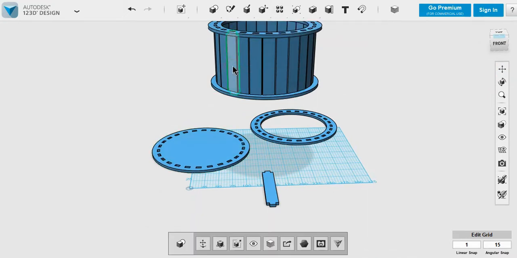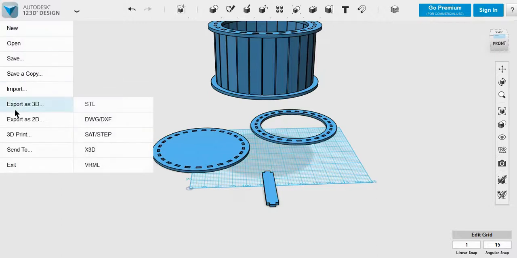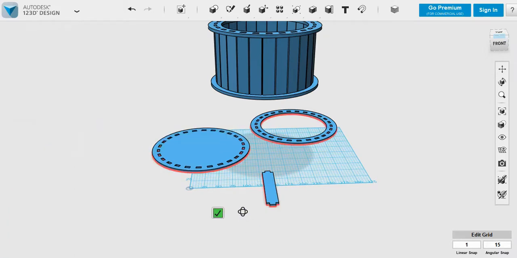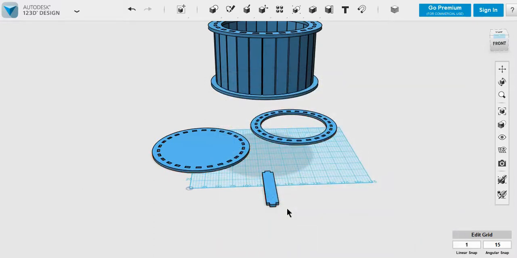Now remember, we have 26 of these slats, and we're going to do that all in Inkscape because we only need one piece, and we're going to copy it over and over in Inkscape when we go to set that up. So I'm going to export this as a 2D SVG file, and you can see everything that's highlighted in red is going to be exported. That's the exact pieces we want. So we'll press the check mark, and we'll call this round box. Okay, and that is exported.